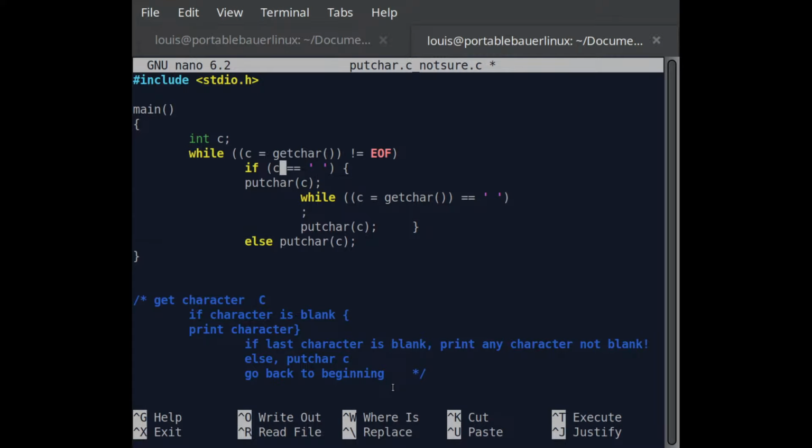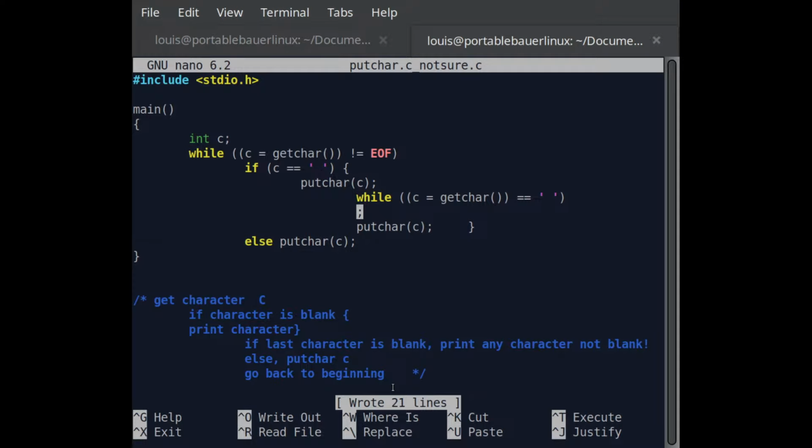Okay, so this is for the else. So I messed up my indentation. Because this, okay, should be like this. If I really wanted this to make sense, I would have done this. Am I right in saying that if I had organized my code like this, it would have made more sense to me? If C is equal to a blank.